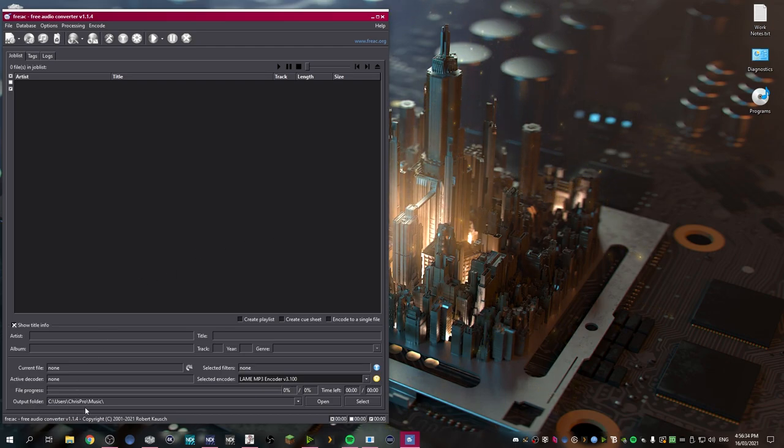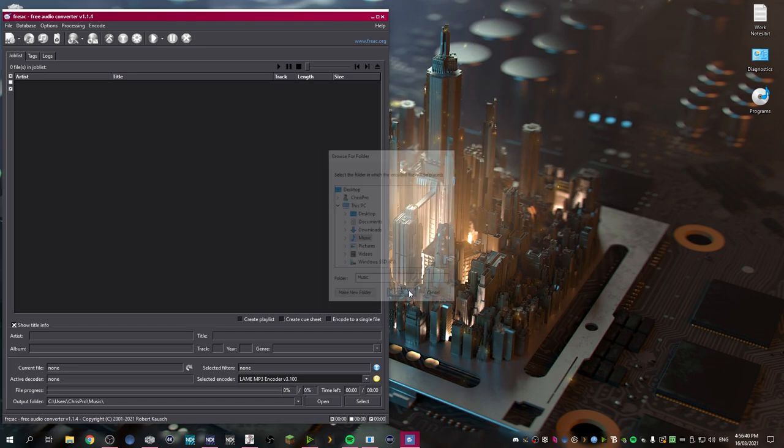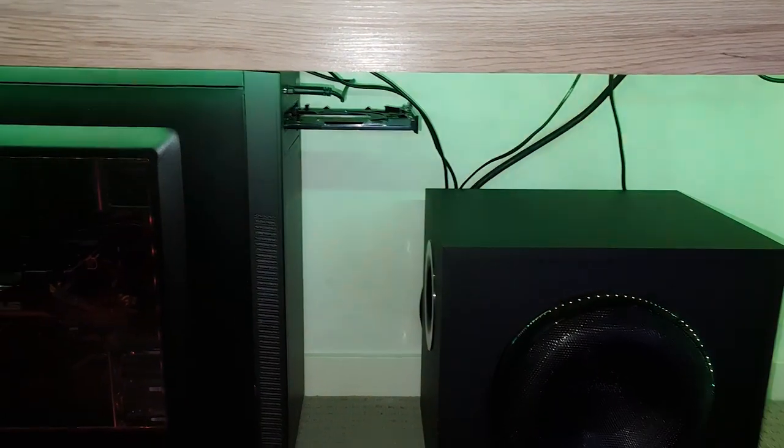So this is just where it's going to save the music that you're doing. So you can change it by hitting select, put it wherever you want on your computer, hit okay. And at this point, all we have to do is just put in a CD. So what you can do is hit this eject button right up here, and this will actually open up the tray on the PC.